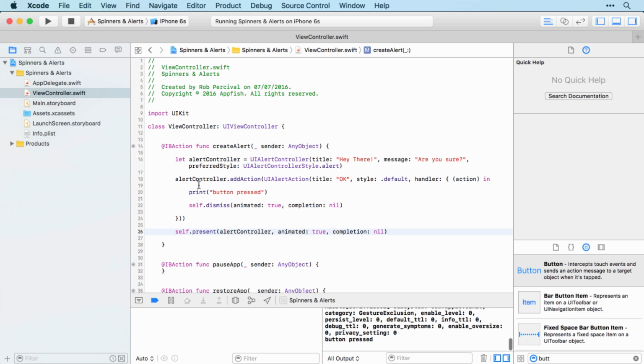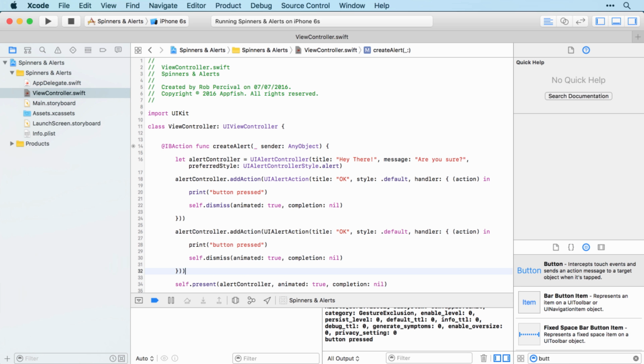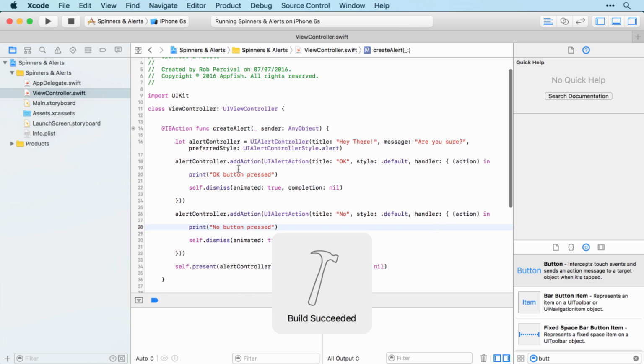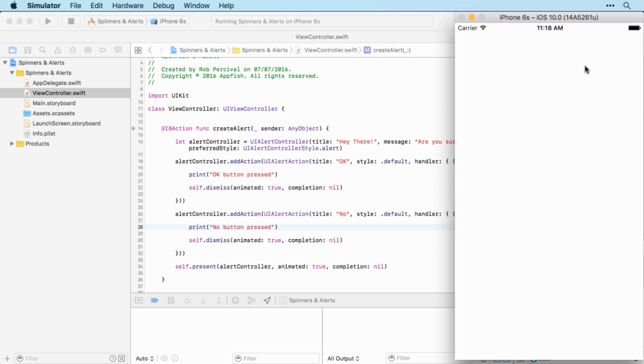Of course then, if we wanted to add another option, we could just do that in the same way. So if we wanted to add no, then we could do exactly the same thing. But of course, we could run different code there depending on what the user has pressed. Let's just see that in action.